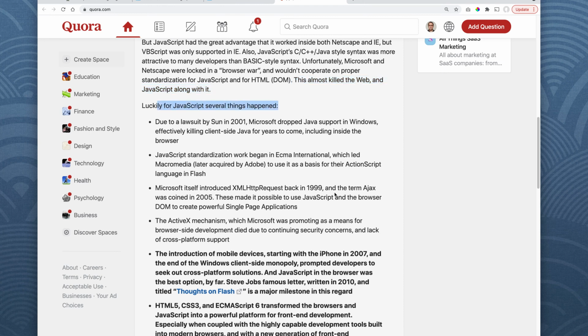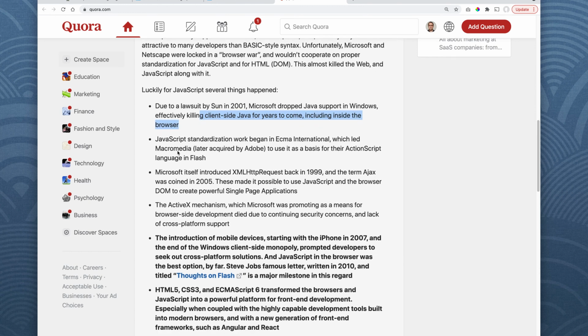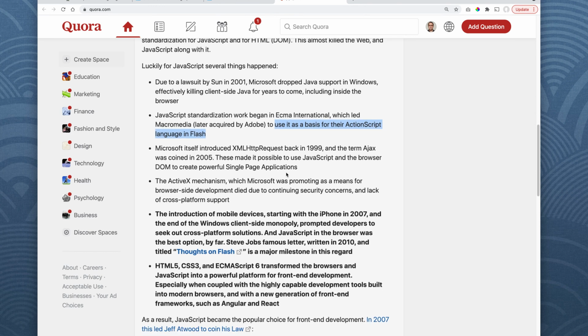Luckily for JavaScript, several things happened. Due to a lawsuit by Sun in 2001, Microsoft dropped Java support in Windows, effectively killing client-side Java for years to come, including inside the browser. JavaScript standardization work began in ECMA International, which led Macromedia, later acquired by Adobe, to use it as the basis of their ActionScript language in Flash.